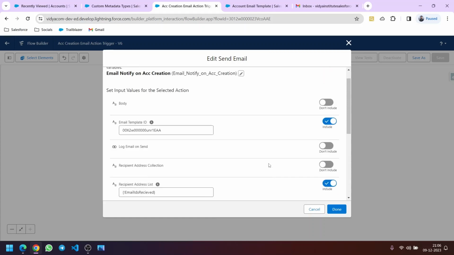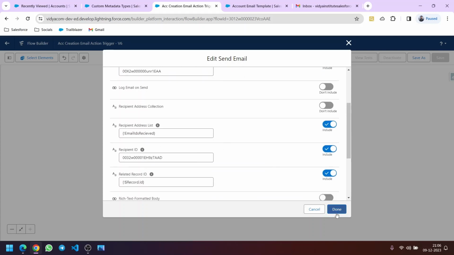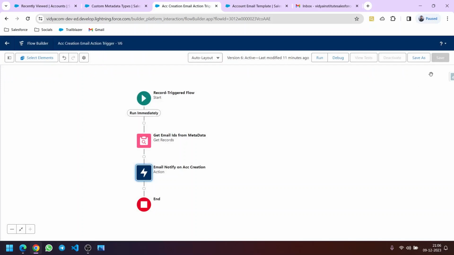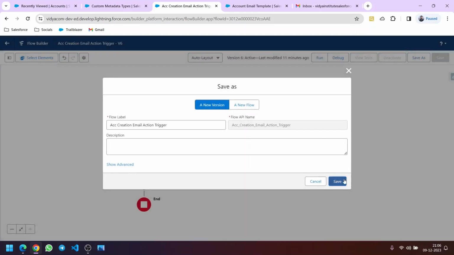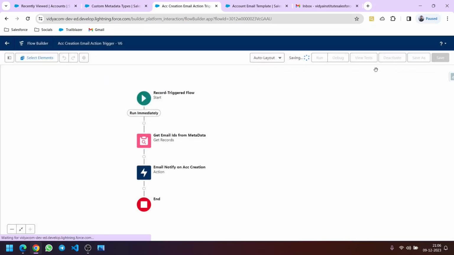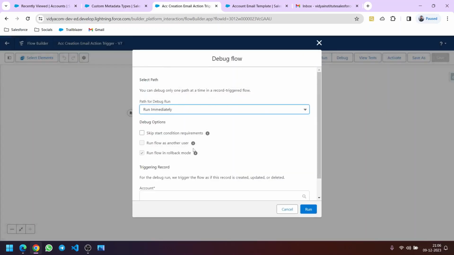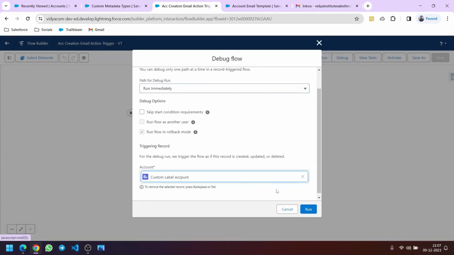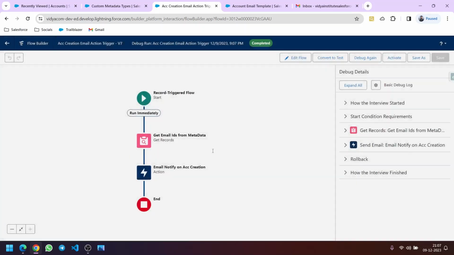You can also repeat the video and also pause it and try it yourself. Do the hands-on for better understanding. Let me save this first of all. And before activating, it's a good practice to debug the flow first. So let me debug it. Clicking on run. Let's see.